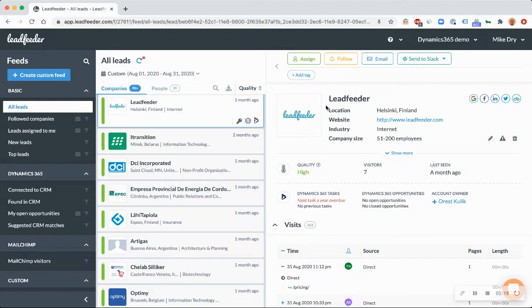If we look at the Leadfeeder lead as an example and work through the functionality, we can start to see what we can do with this information and what Leadfeeder enables us to see. So from the top, we can see some Leadfeeder actions, as we call them. On the left-hand side, we see the ability to assign a lead. If you click this button and then choose yourself or a colleague, it will drop this lead into the leads assigned to me feed on the left-hand side over here for you or for them.